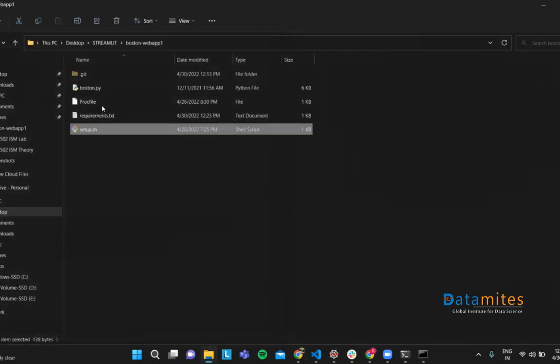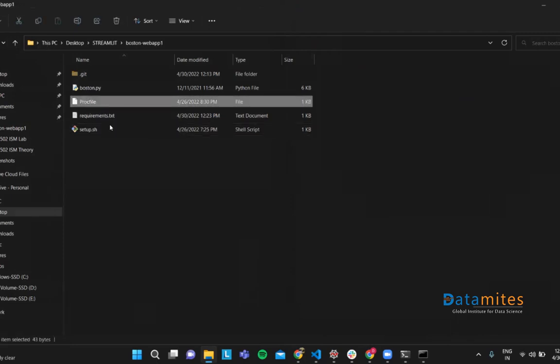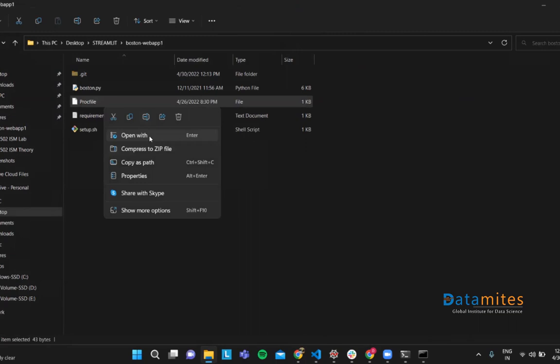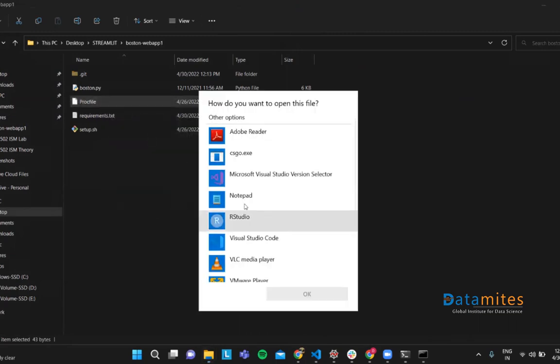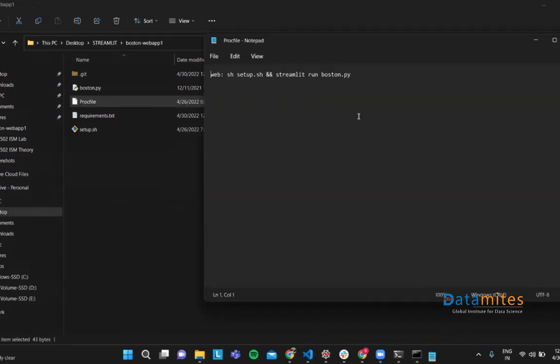Now there's another file called Procfile. Now this is also a very important file that we need to have in our working directory where we have our web app. So this is specifying to the Heroku CLI that this is a web app, and we already have a setup.sh, and that's the setup file that it needs to consider. And the framework that it needs to consider is Streamlit. And then it needs to pass on the command streamlit run boston.py. Boston.py is the name of your web app. So this is your Procfile.